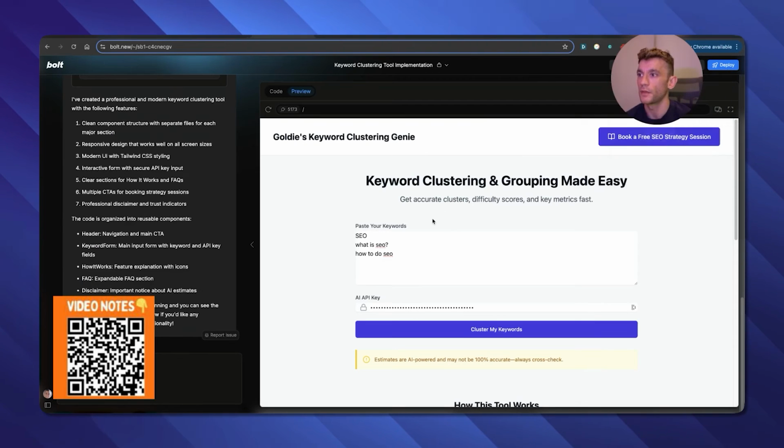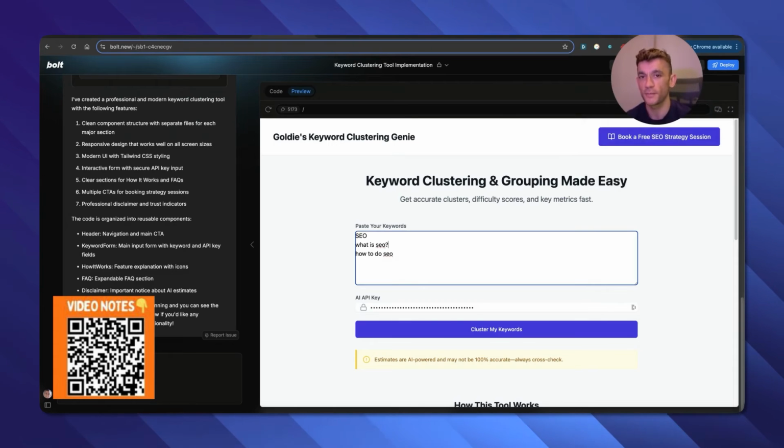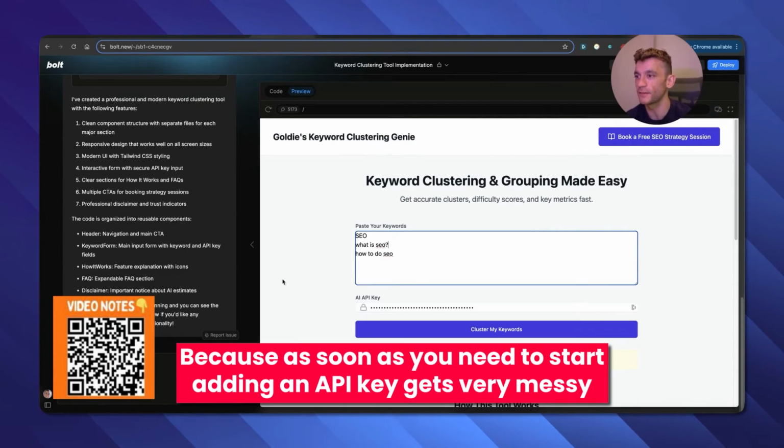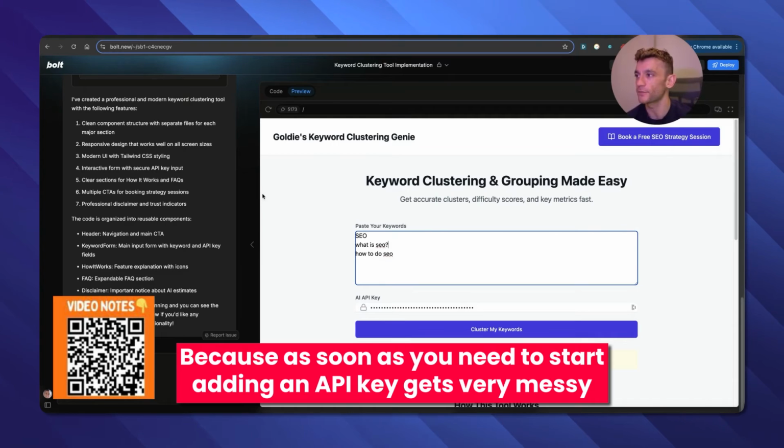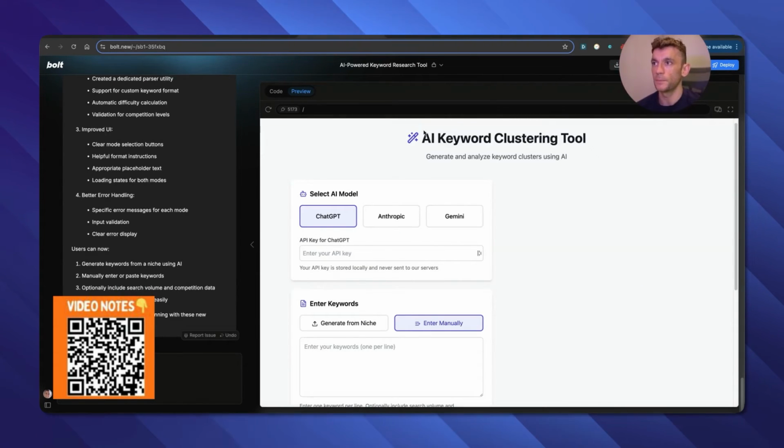Now, this one actually didn't work at all, which is what I suspected, because as soon as you need to start adding an API key, it gets very messy. Yeah, it's not doing anything there. So what I've actually done is built this manually for you.